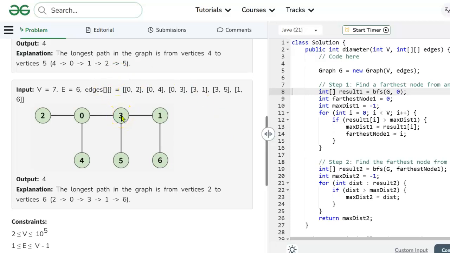What is the farthest node from 3? So we have 0, 2, 2. Okay, 2 is a length of 2. 6 is a length of 2. 4 is a length of 2. Doesn't really matter which of those we pick.